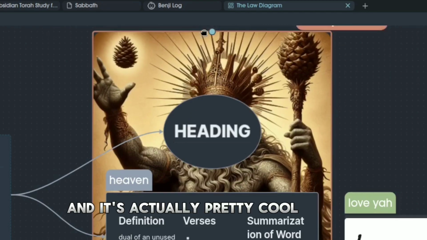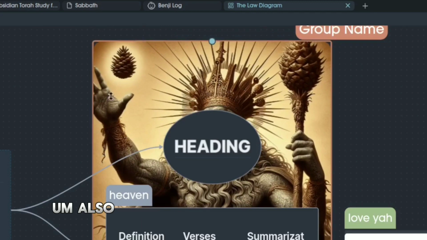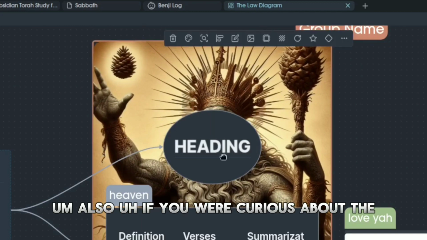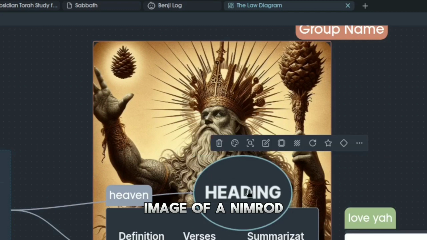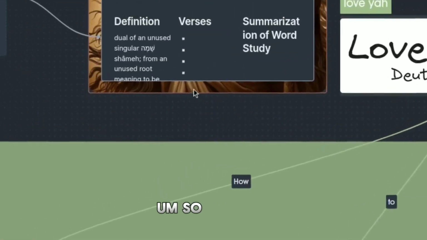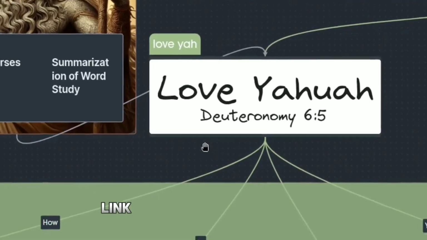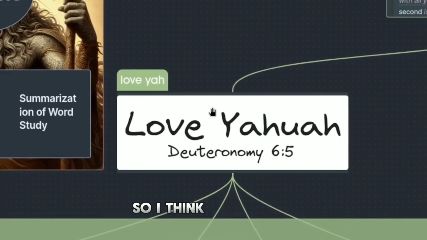And it's actually pretty cool that I can add a background to the groups. I didn't know that, so I will definitely be messing with that. Also, if you were curious about the image I have here, this is an AI image of Nimrod that I put together with different keywords. I think I have covered everything on the canvas. So you can link stuff to the other notes and all the things. So I think that basically covers canvases.